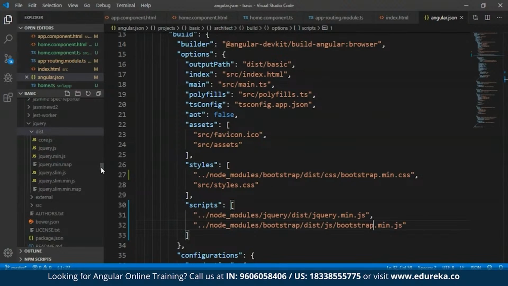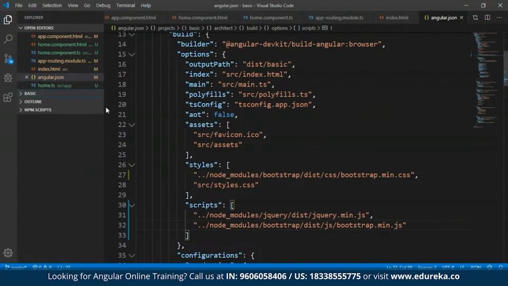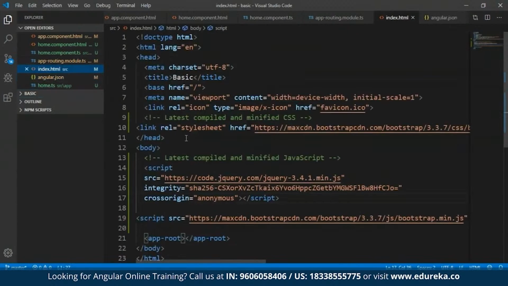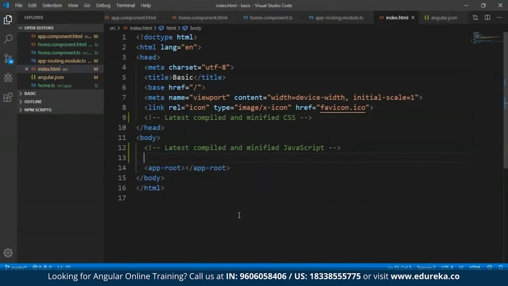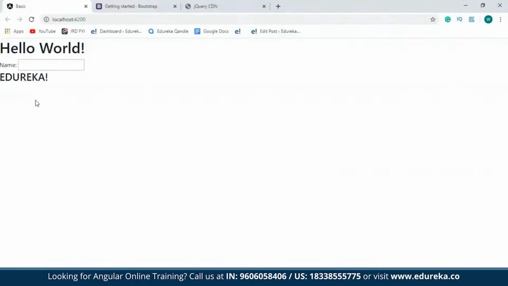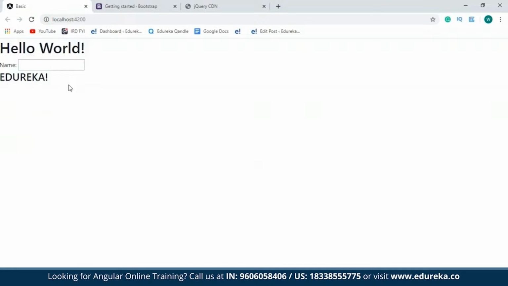Okay, so what I'm going to do now is get back to the index.html file. And from here, I'll delete the Bootstrap CDN links and the jQuery CDN links. I'll save this and I'll get back to my development server. So as you can see, Bootstrap is still working and I have no errors.